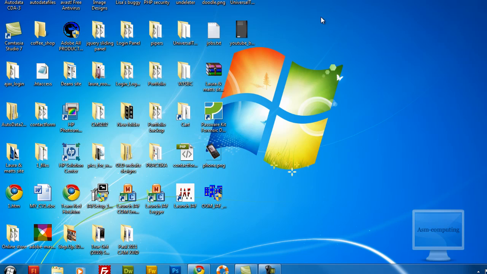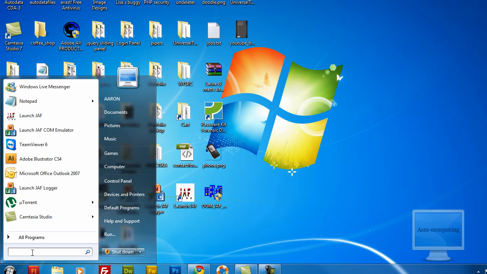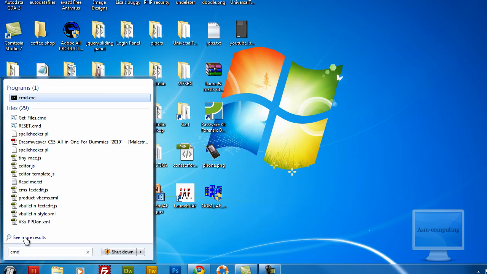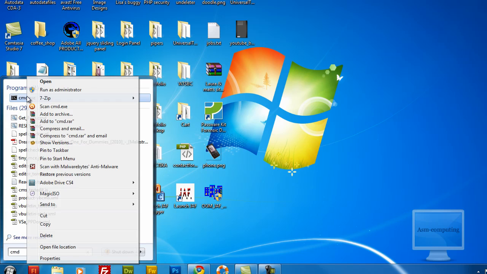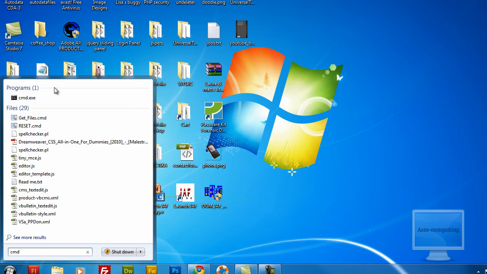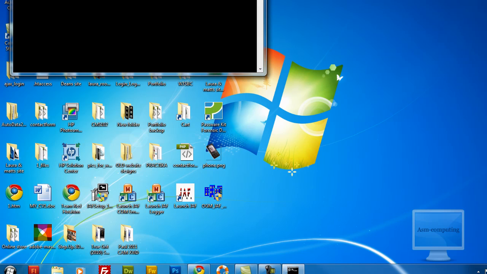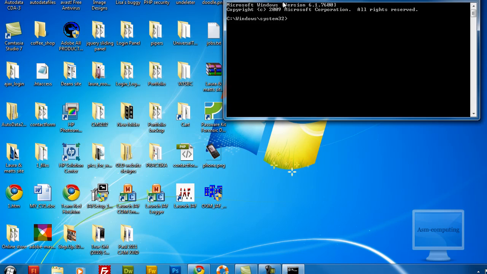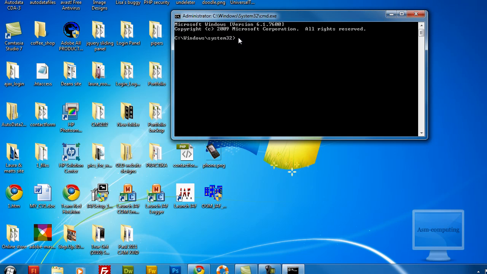So if I close that down, come back to start, write CMD again, and we right click and go to run as administrator, yes. Now we see we have C:\Windows\System32. So this is telling us that we are in fact running within an administrator's account, as we're running CMD through the main operating system folder, System32.